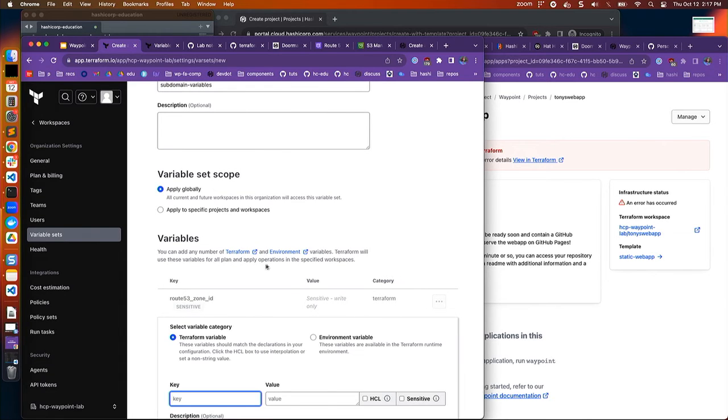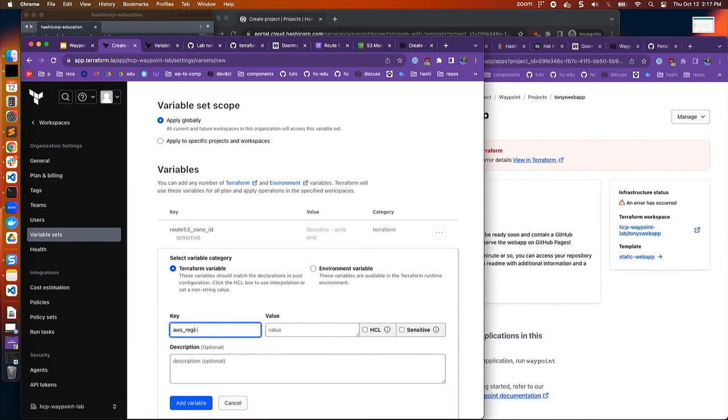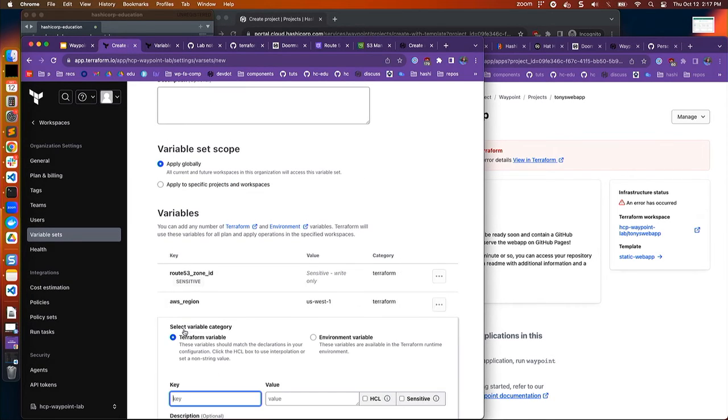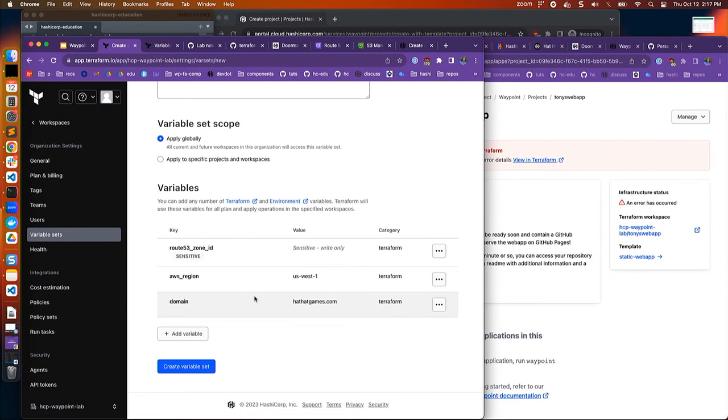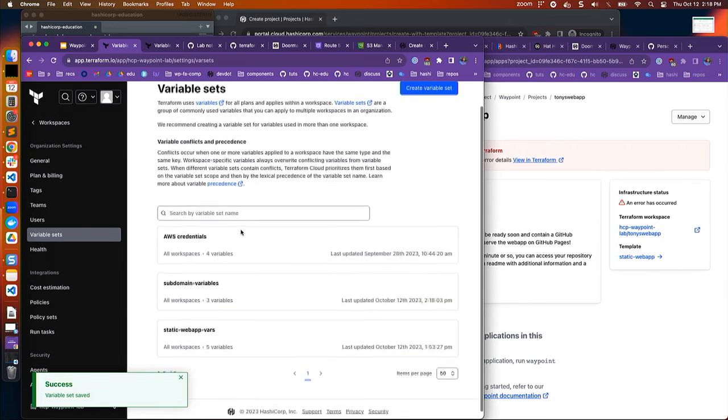The other one I'm going to add is AWS region. Depending on how your credentials are set up, sometimes this is pre-set up for you, but to make sure that it's using the right one, I'm explicitly putting it in, US West 1. And then finally, we're going to add domain. And this is hatgames.com. If you're following along, this one you can use as well because we're all doing it on the same domain. Great, so those are the three variables we need for our subdomain add-on. I'll create a variable set for that.